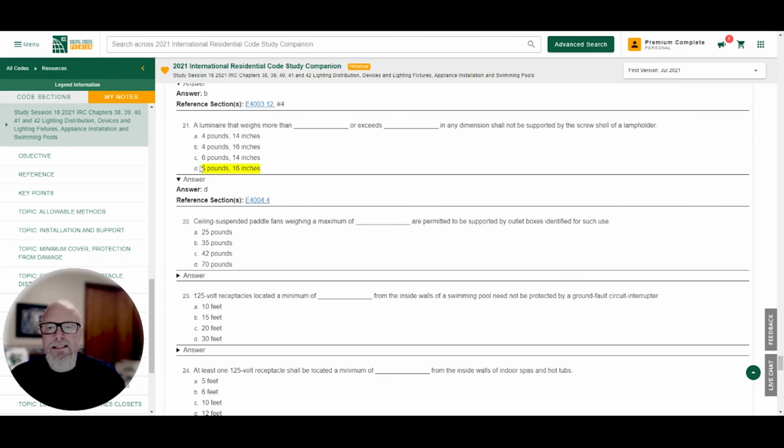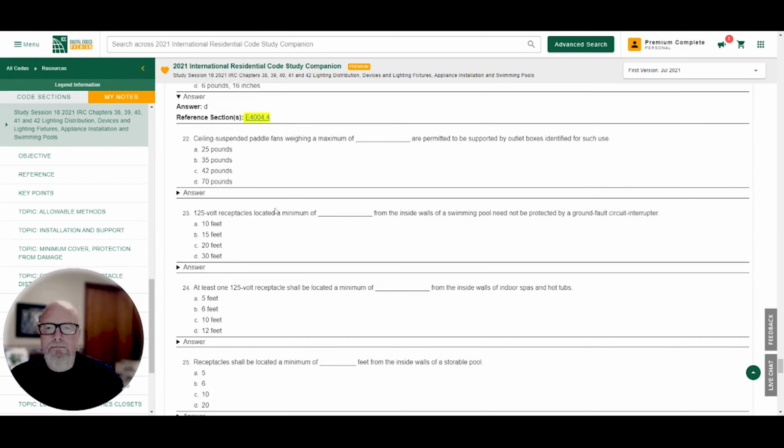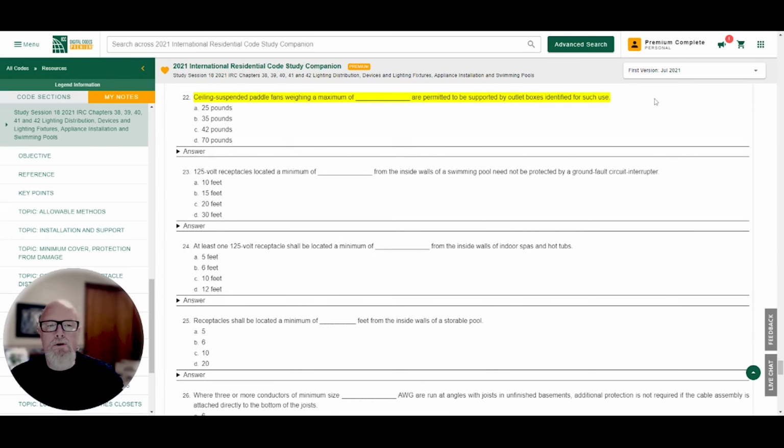Our answer is D. Luminaire that weighs more than 6 pounds or exceeds 16 inches in any dimension shall not be supported by the screw shell of a lamp holder. Find that in section E4004.4.